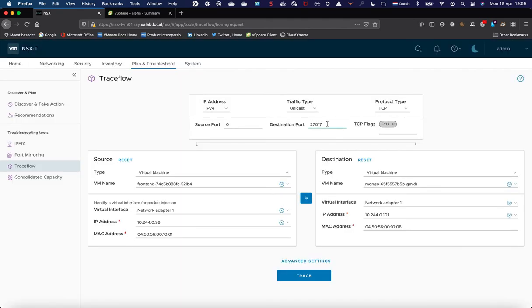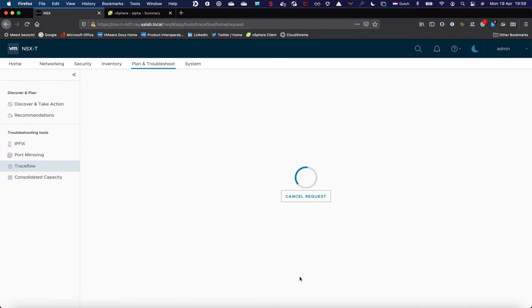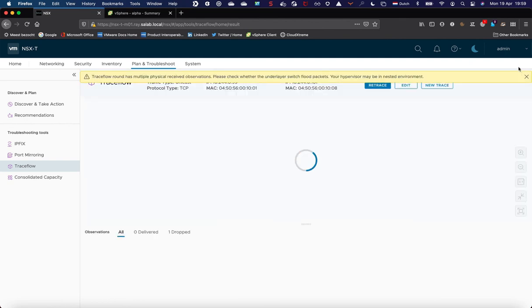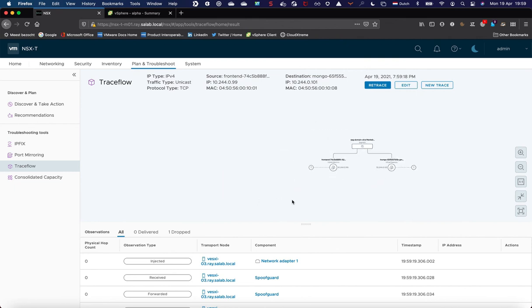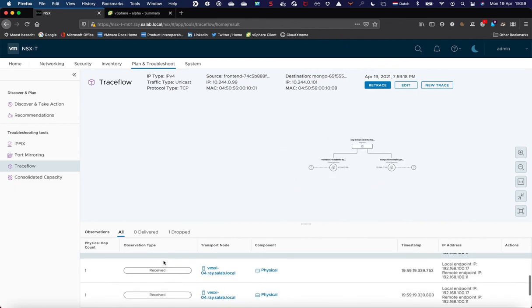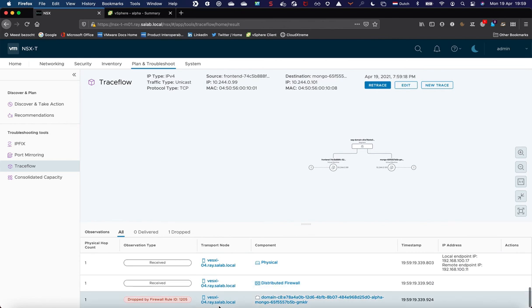But we can also see what happens if it's on the wrong port or the trace is unsuccessful. So let's change the destination port. It's the same path, the same topology, but here you will see, because the destination port is not allowed by any firewall rule, it's being dropped by firewall rule ID 1205.